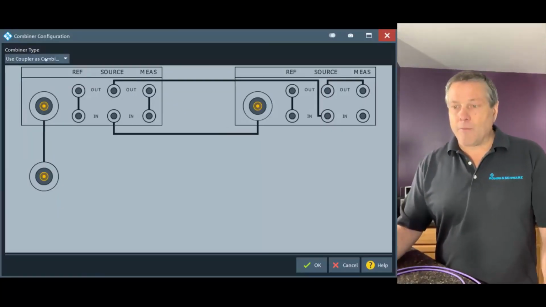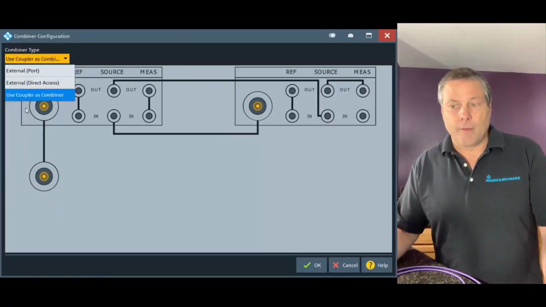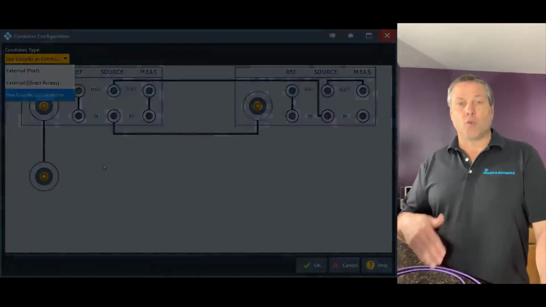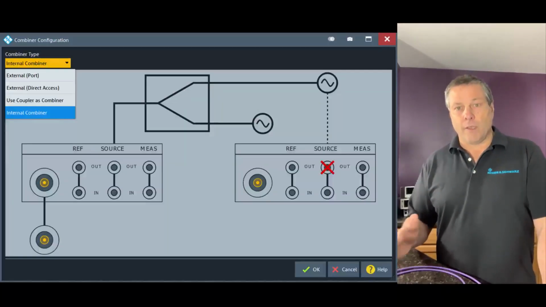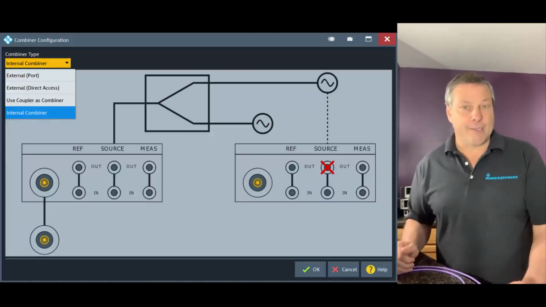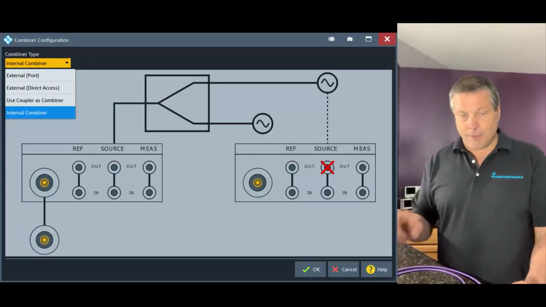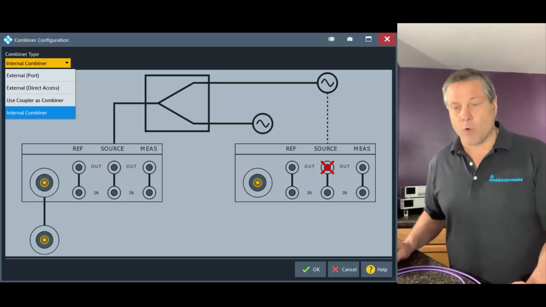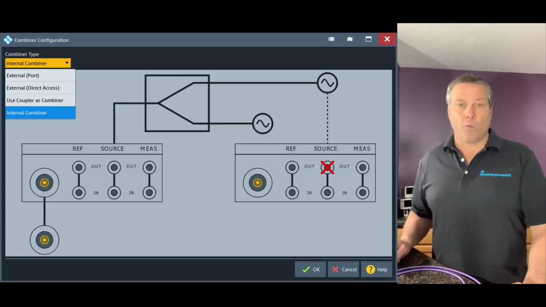Now, option number 4, which I do not have in this instrument, but it'd be a fourth choice here, is to switch in a combiner using mechanical relays inside the instrument, and then you can switch that in and out as needed. So the diagram looks like this. In the overall, I have 4 choices, so the diagram would look like this fourth one right here.